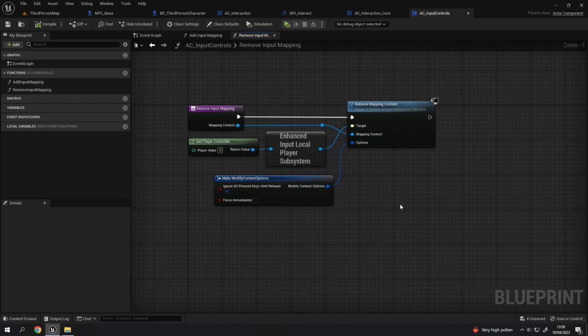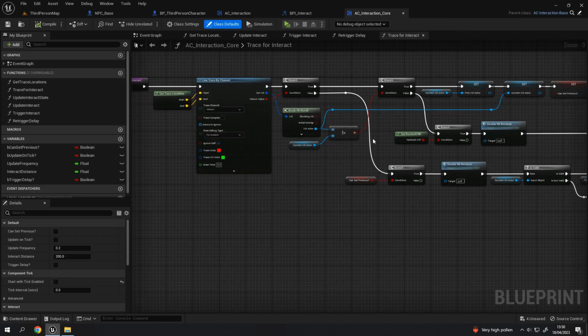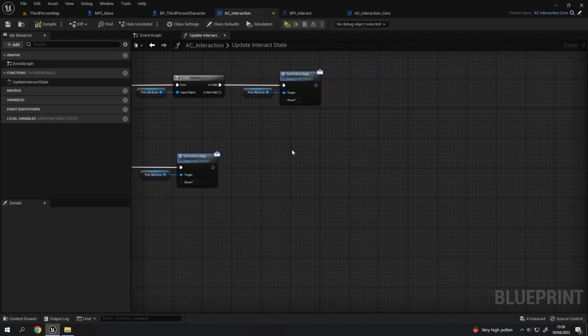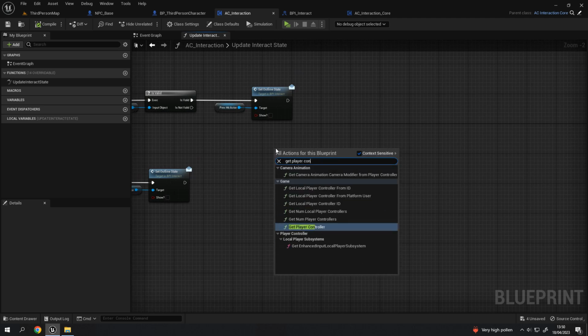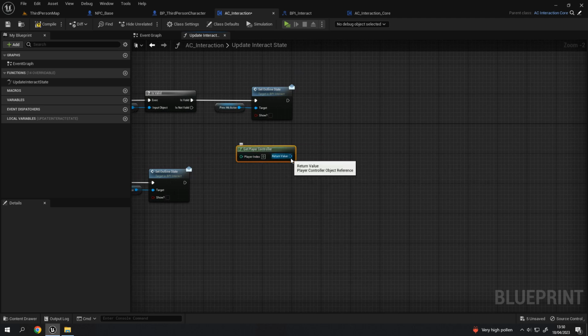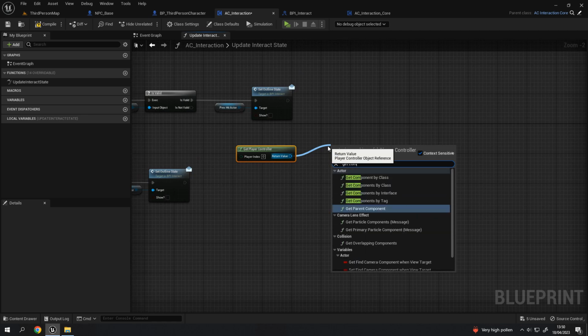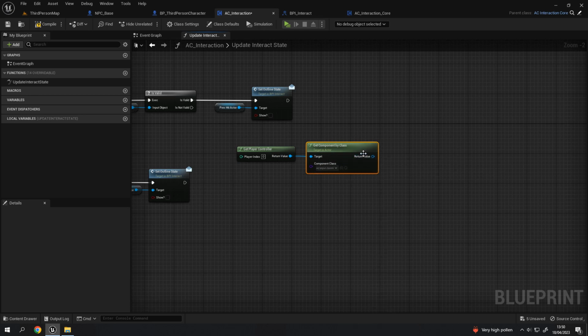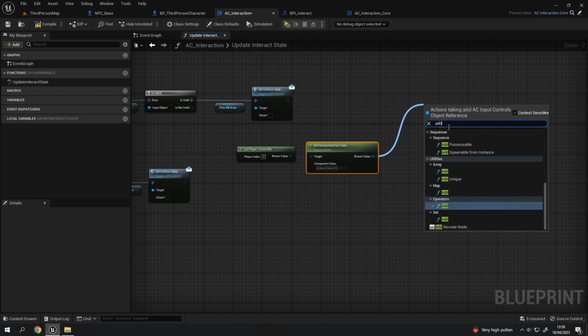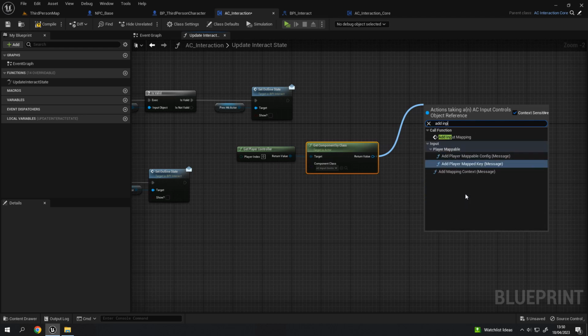And if there are other things you want in regards to modifying player inputs, you'll be able to do it in here. That way anything can get access to those quite easily, so you're not having to repeat yourself a lot. So if we come back to the AC interaction, what we can then do is get player controller, and then use get component by class. And if we search for input controls, we can then choose to add input mappings.